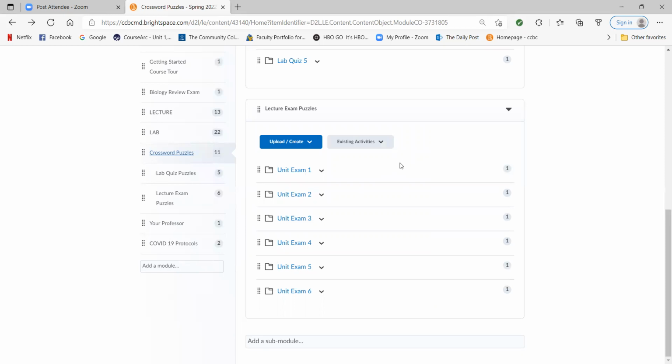And likewise, if you're going to submit them for your lecture exams, there's a crossword puzzle for each of our 6 lecture units. So the same thing, you would click on that, print off the puzzle, and email me that by the deadline date for that particular unit exam. And I'll add 1 point to your exam score if you do that.